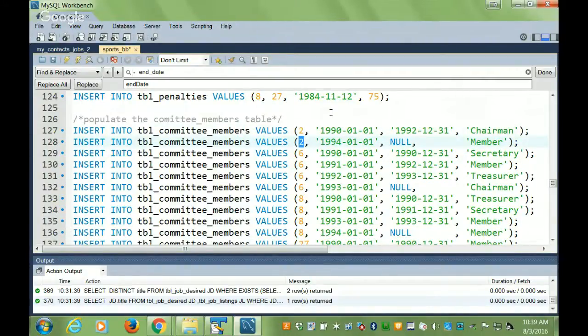Populate the committee members table. Each player appears multiple times. Yeah, each player. Oh, you know what? If you notice, this can happen, and that's why. Now I understand. The same player was a chairman first, and then he came down to a member, so his information is present again. So that's why it's a player of one committee.